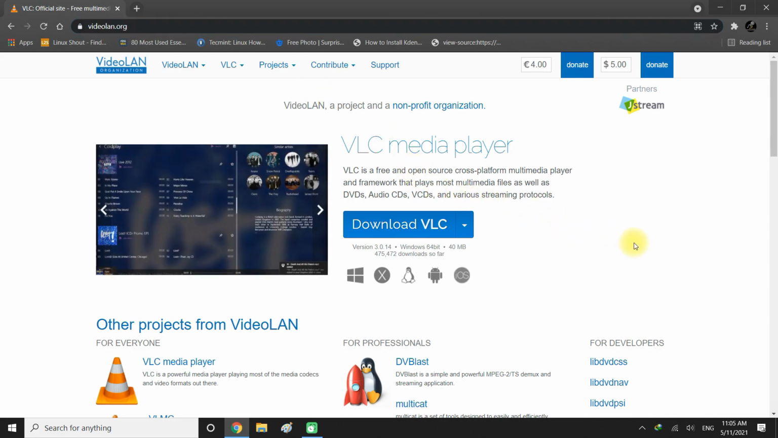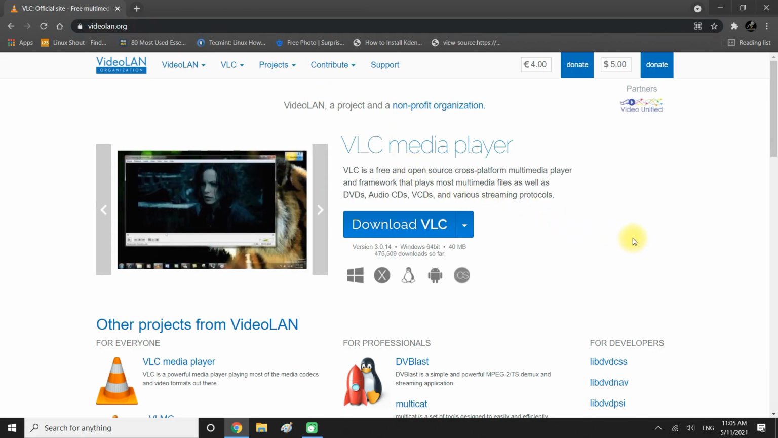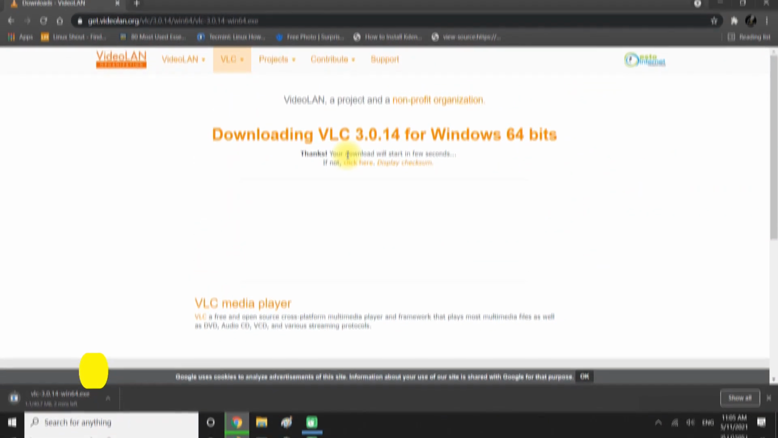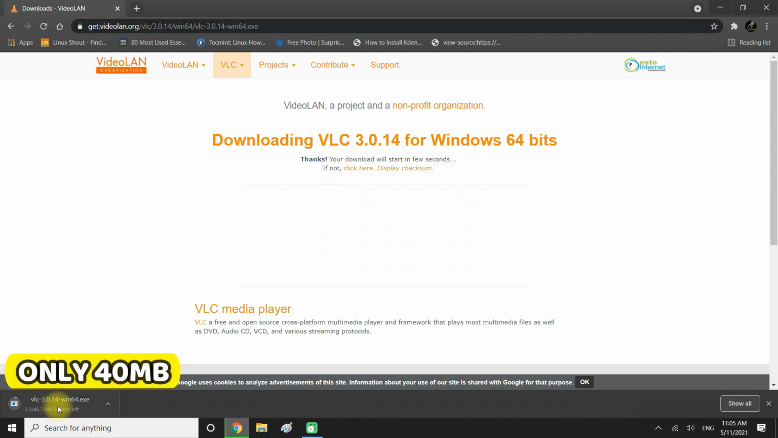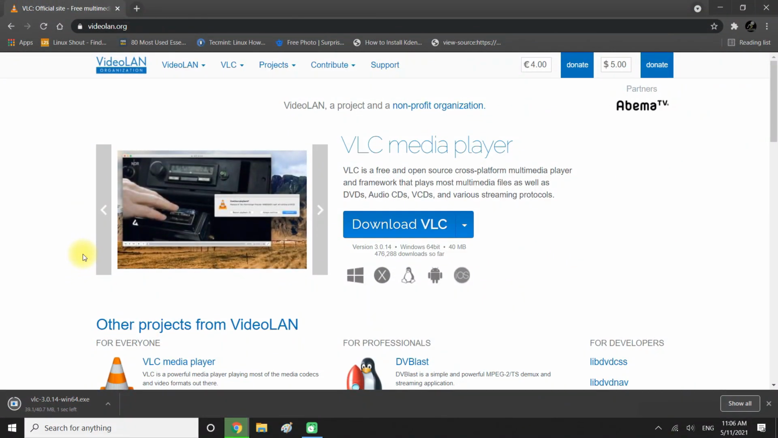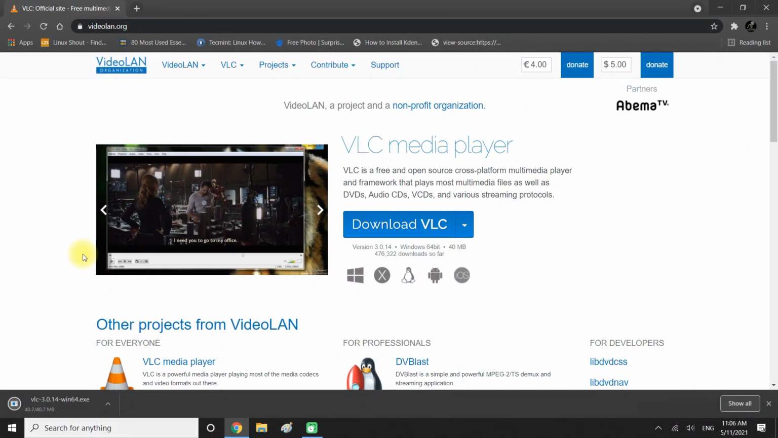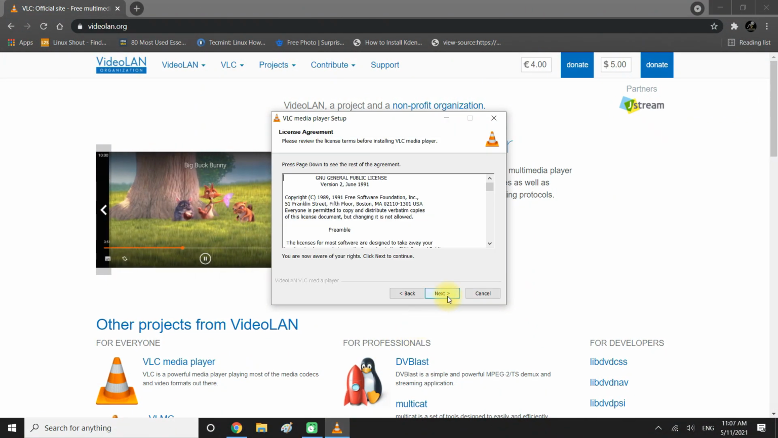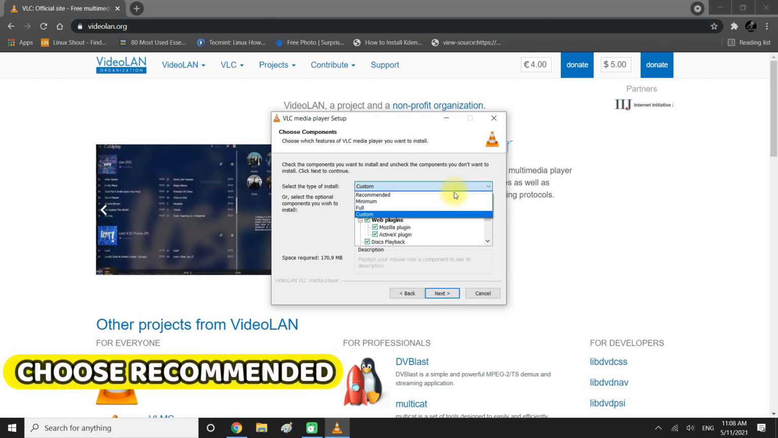Let's download VLC and install it on our Windows 10 OS. The download may take a while to complete as it is just near 40 megabytes. Done downloading? Open up the installer. Follow the install instructions. Choose the recommended install type.